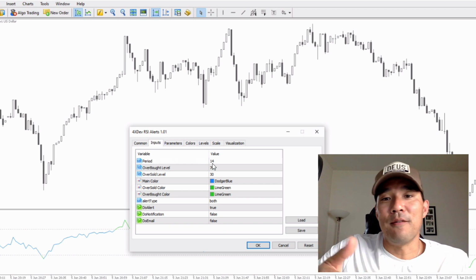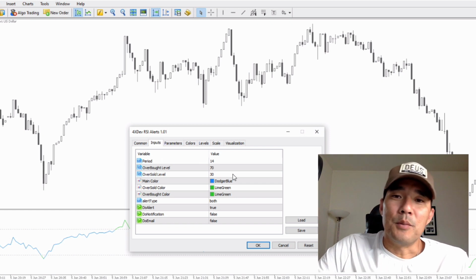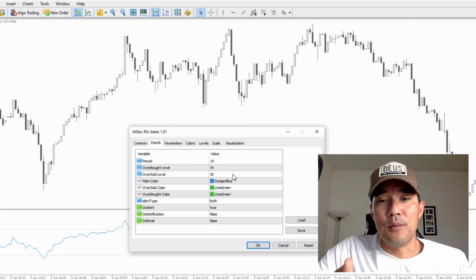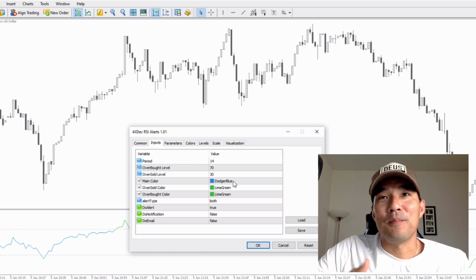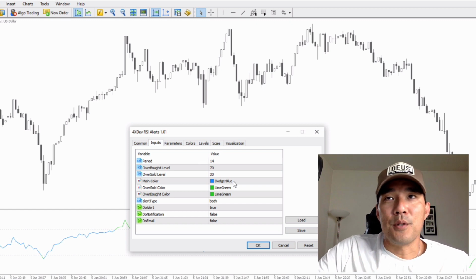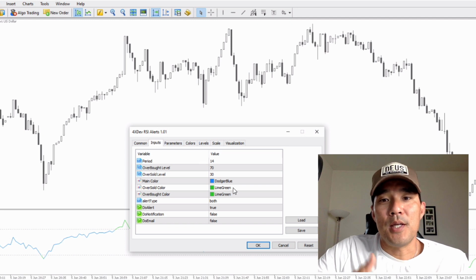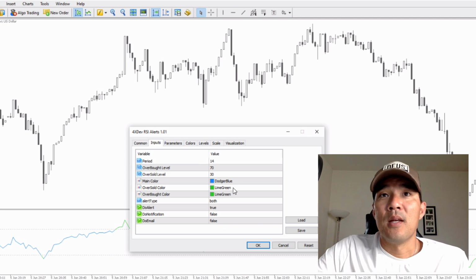the current RSI value. The overbought level is at 70-30. That's what most traders use. But if you want to do like an 80-20 or whatever, you can adjust that here. Then the main color of the RSI line is going to be Dodger blue. That's the default. And then if it goes overbought or oversold, then it'll be lime green. But you can change those values as you want.